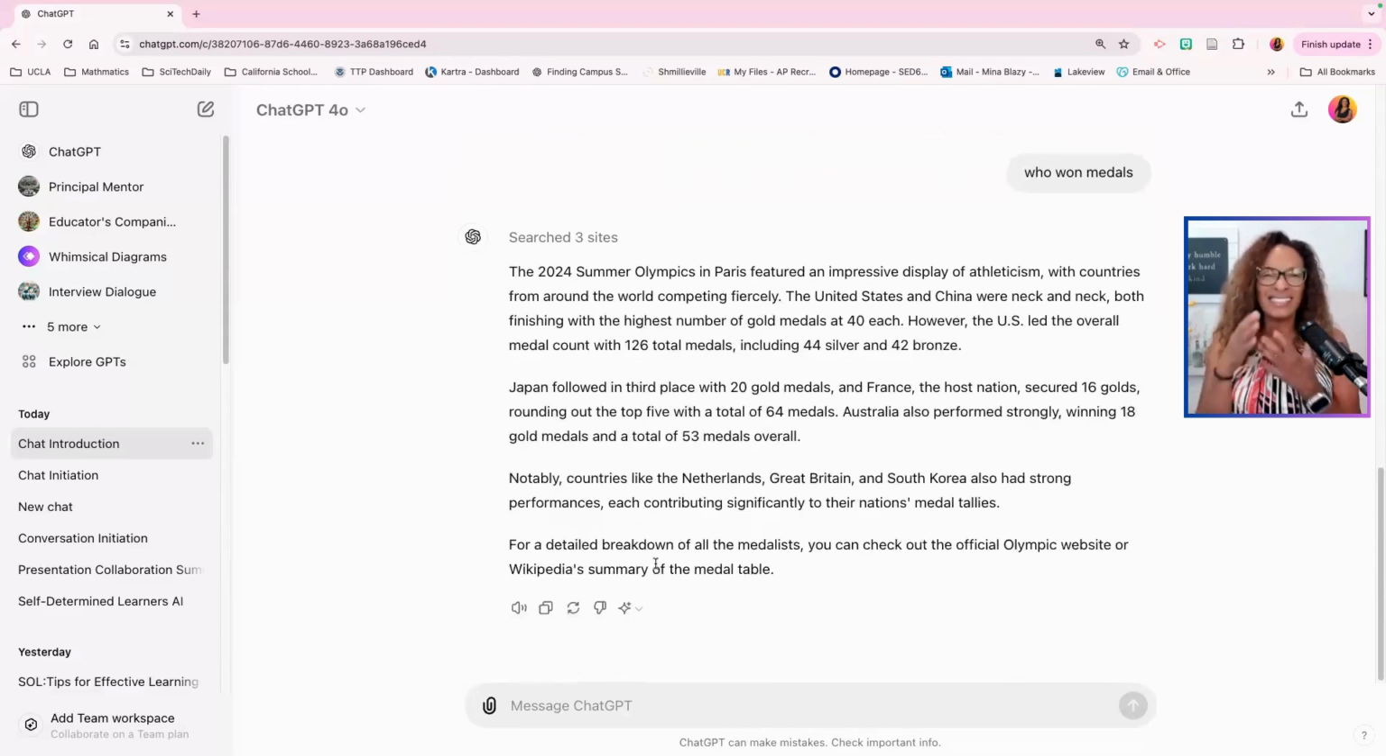Look, and it's quick. Australia also performed strongly, winning 18 gold medals and a total of 53 medals overall. Notably, countries like the Netherlands, Great Britain, and South Korea also had strong performances, each contributing significantly to their nation's medal tallies. For a detailed breakdown of all the medalists, you can check out the Olympic website.